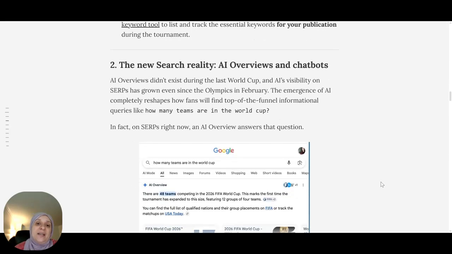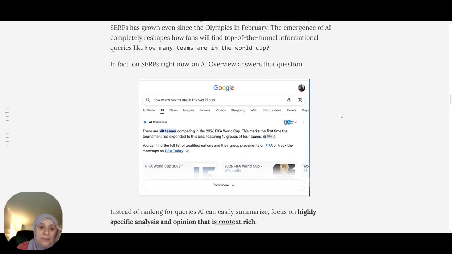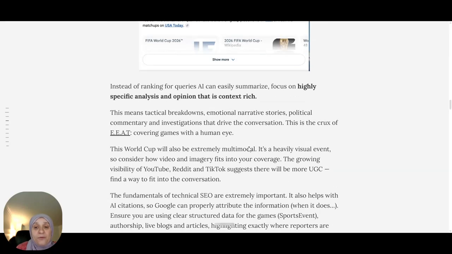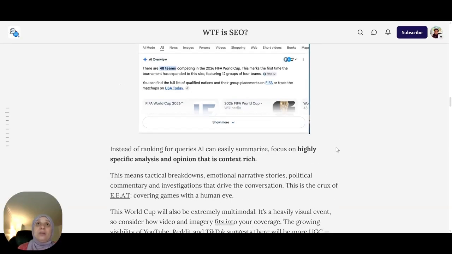And then the second thing, AI overviews and chatbots. So AI overviews did not exist during the last World Cup, and AI visibility on SERPs has grown ever since the Olympics, in fact. So there's change happening right now, right? So how many teams are in the World Cup? You'll get an AI overview. Focus on highly specific analysis and opinion that is context rich, right? This is also a good angle to write and something to keep in mind when you're writing.